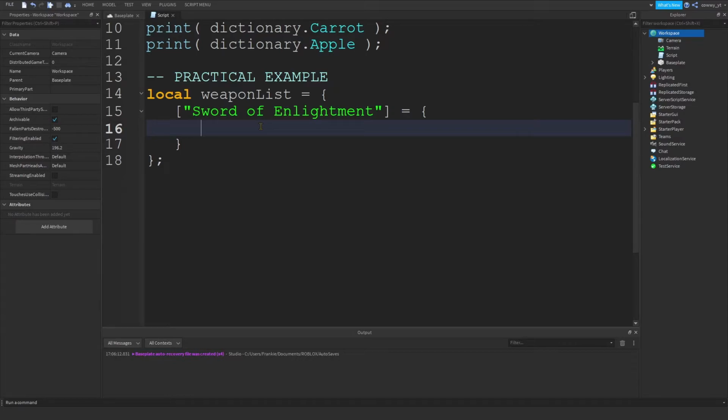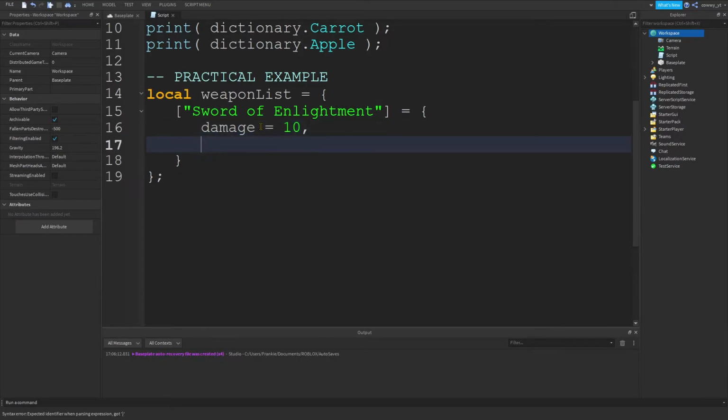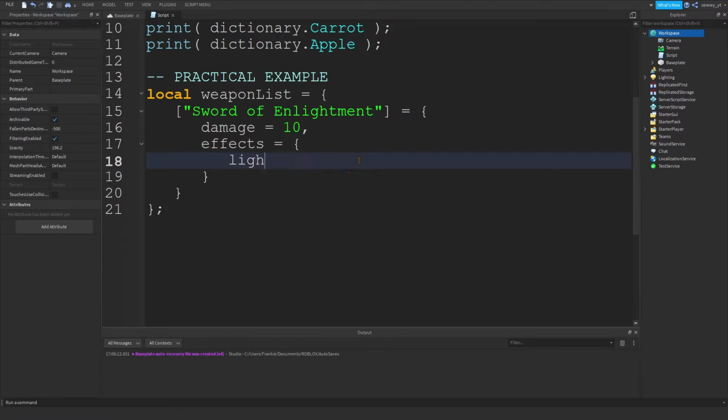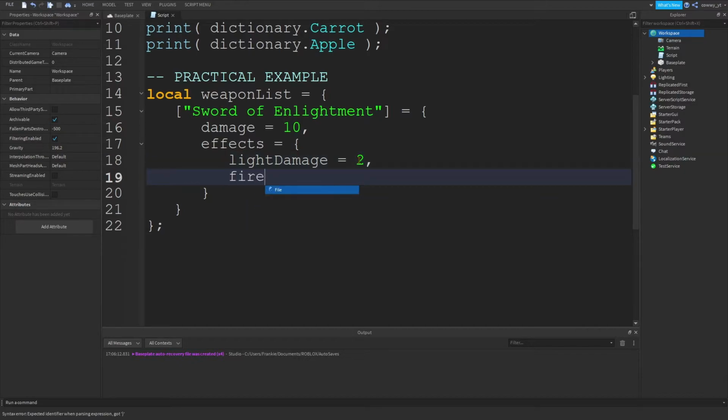And inside of that, I'm going to say damage equals 10. I'm also going to create another key called effects, which is going to be equal to another dictionary. And inside of that, we're going to write light damage equals 2 and fire damage equals 3. And that will be our first sword. And then we're going to move on to the second sword.